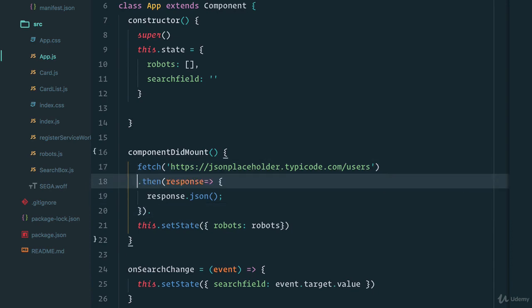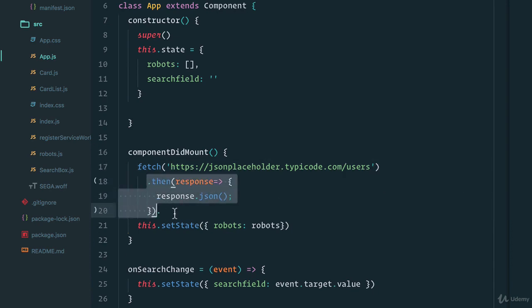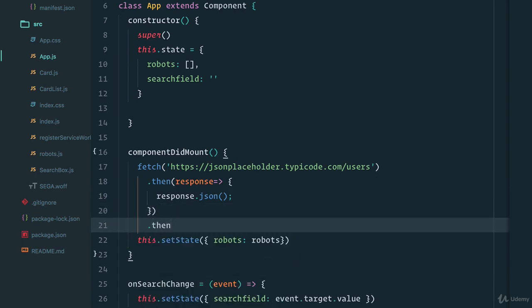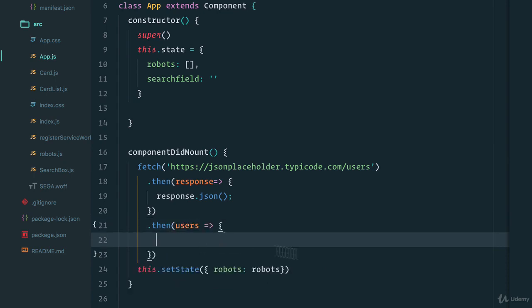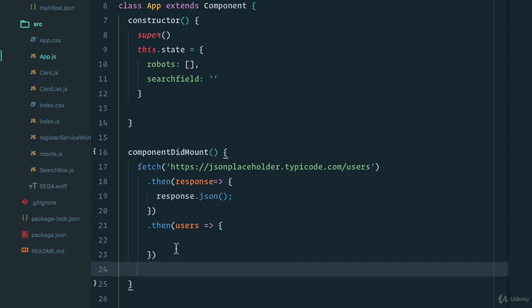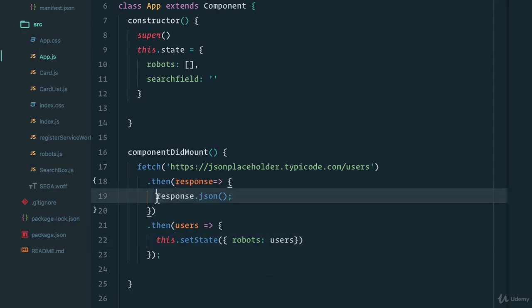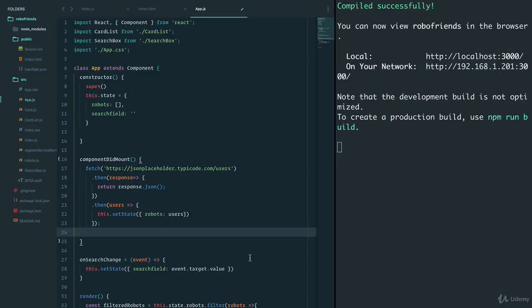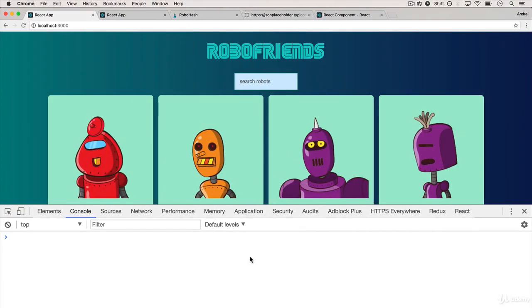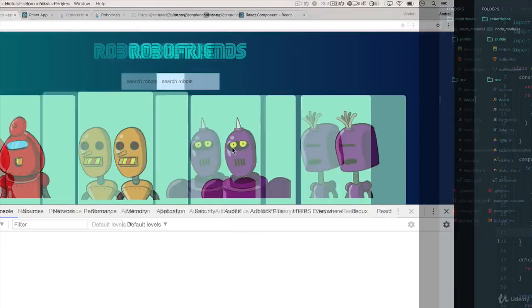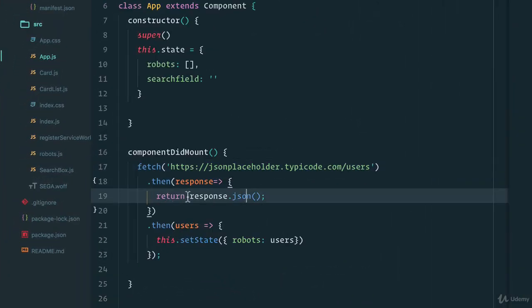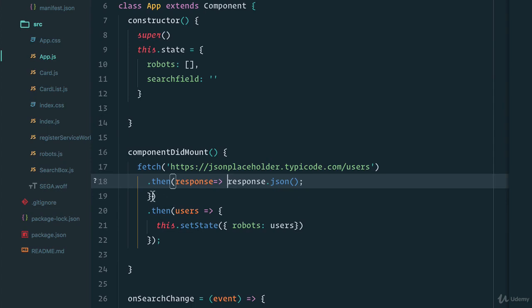And from here, let's add this on a new line so we know exactly what's happening. We'll say .then robots, or we can say users, because in this case, we're getting users. And in here, we can say this.setState robots to equal users. And we have to make sure that we return this. Save. Let's see if that works. Look at that. Let's refresh. And you see that little lag? It is now working.